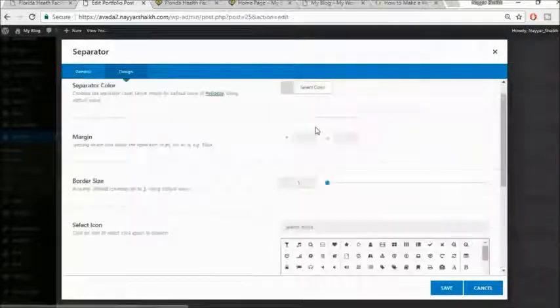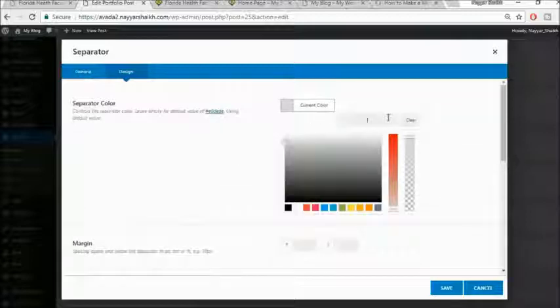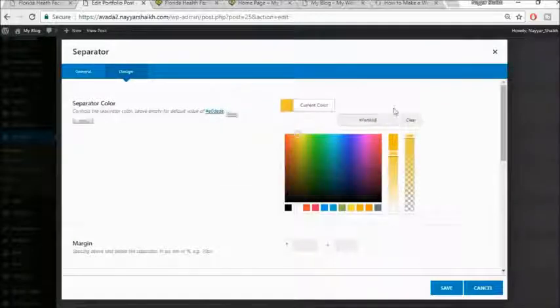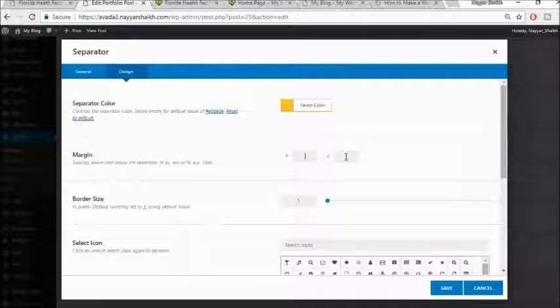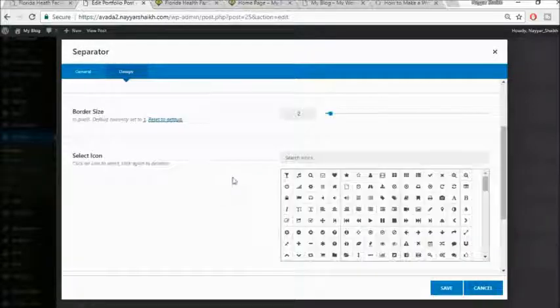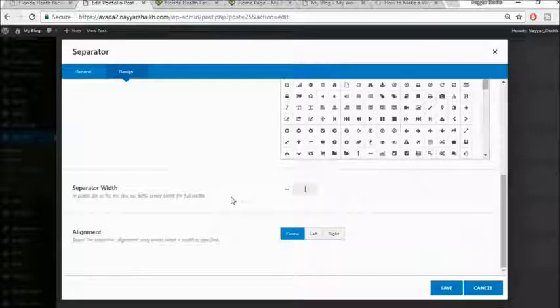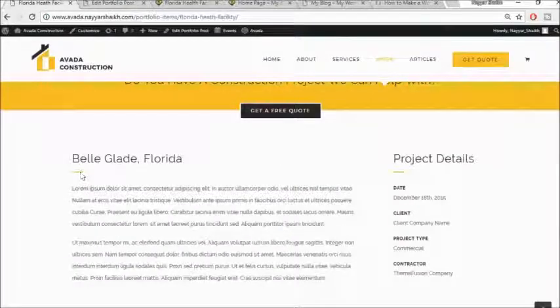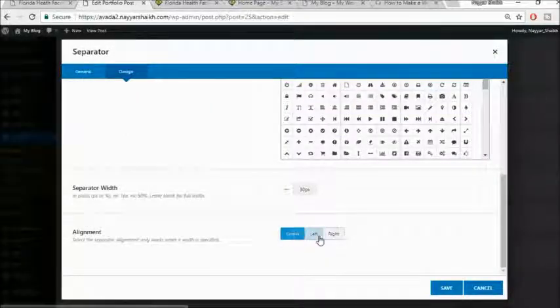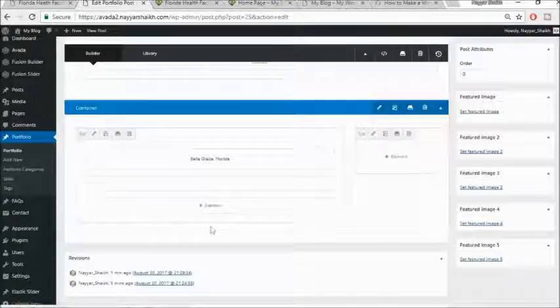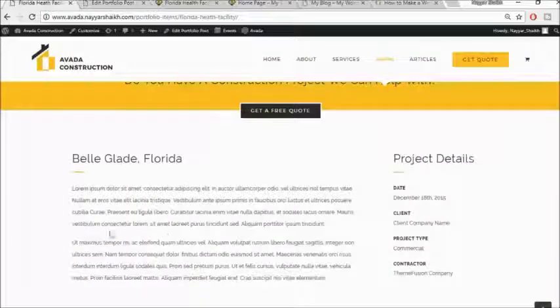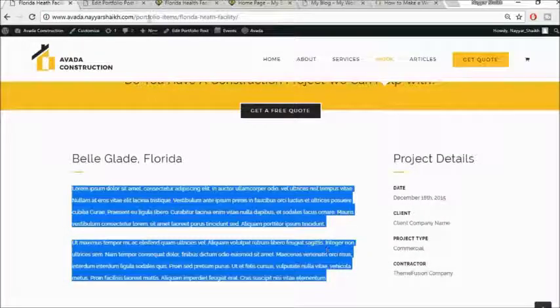Design, color. Now margin top, margin bottom. Let's put 30 margin over here also. Border size 2. We don't want any icon for this. Now separator width, just type in 30 pixels, because this is really small. And alignment will be left, not center. Now click on save. Again click on add element, and again we have some simple text.